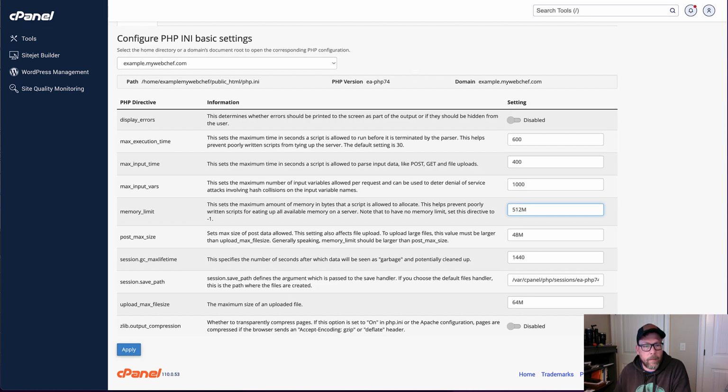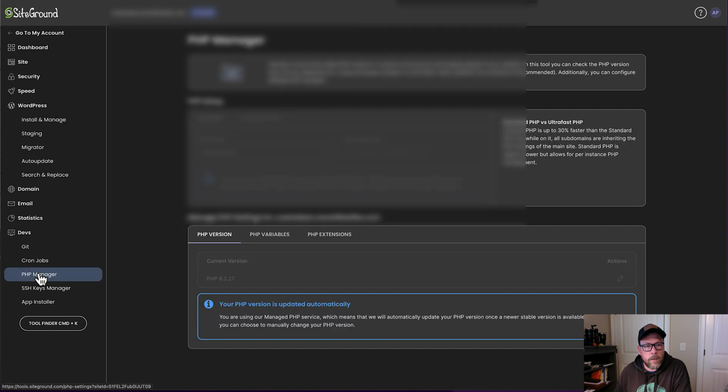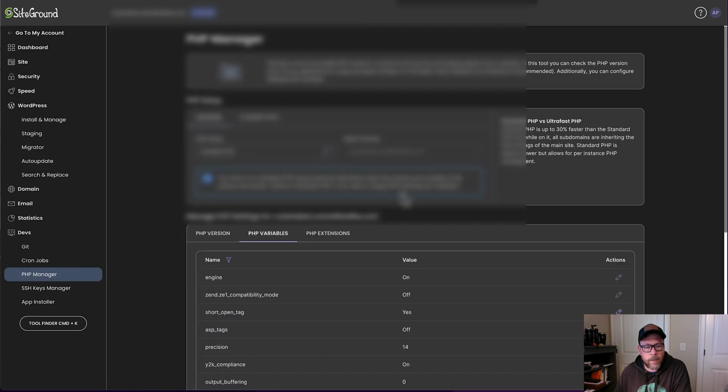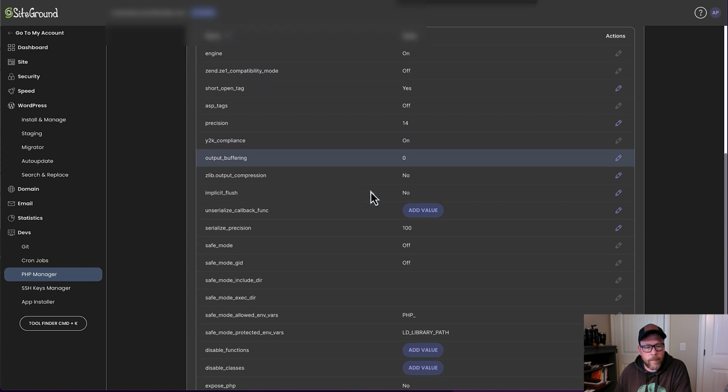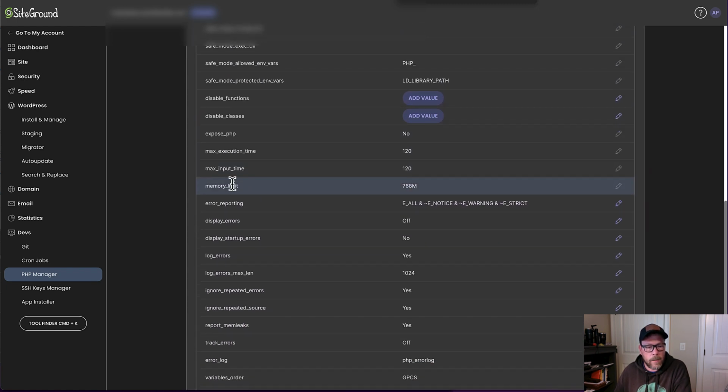Let's go into SiteGround. Here is another server, and if we're logged in, we can go down here to PHP Manager underneath Devs. We're going to click on PHP Manager. Right here you see PHP version and variables. So in variables, we want to find memory. We're going to click on this. It should be memory limit.